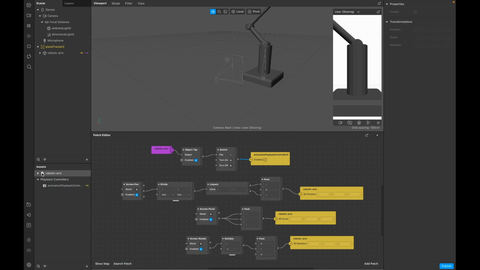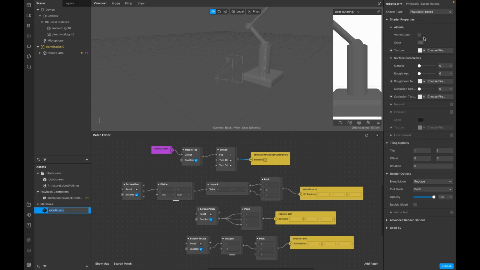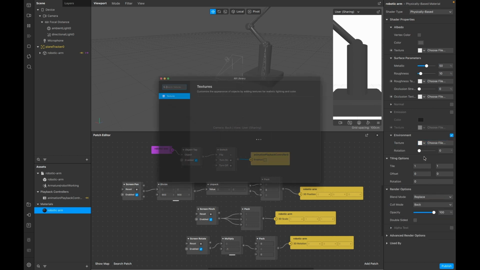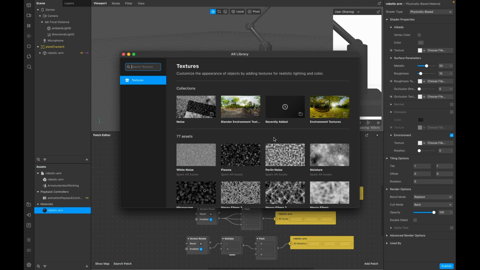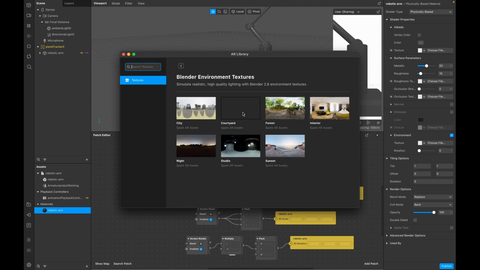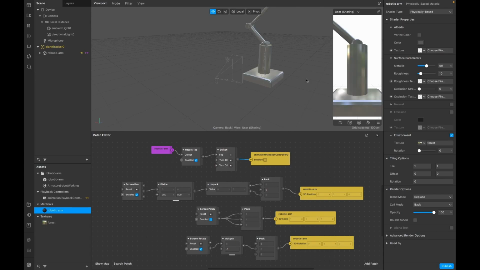Before wrapping up, let's give the model a more robotic appearance. Now that everything is set, it's time to test our effect on a device.